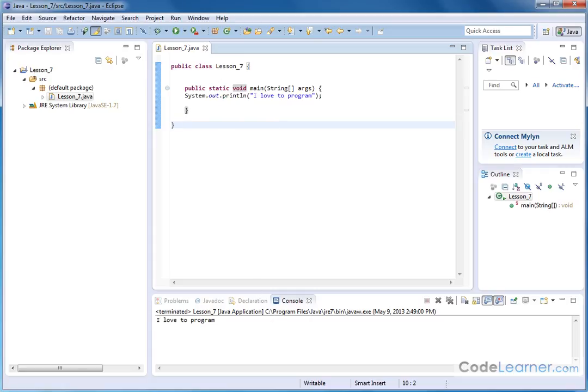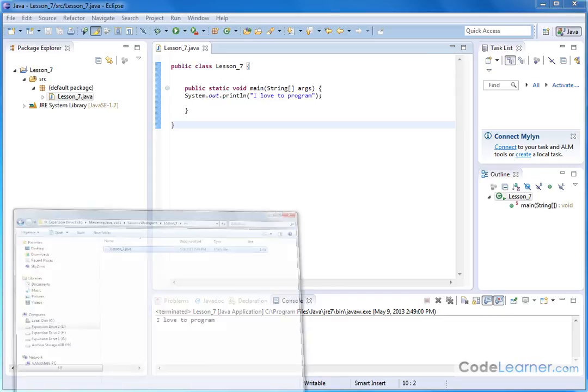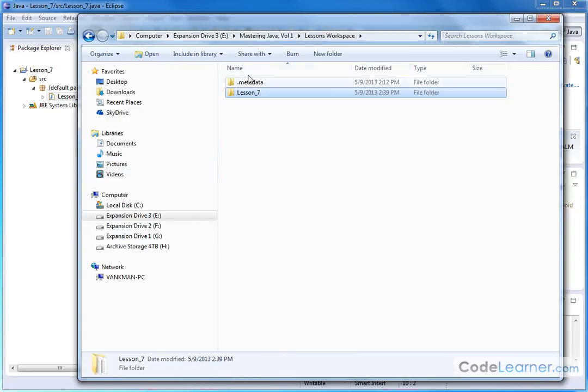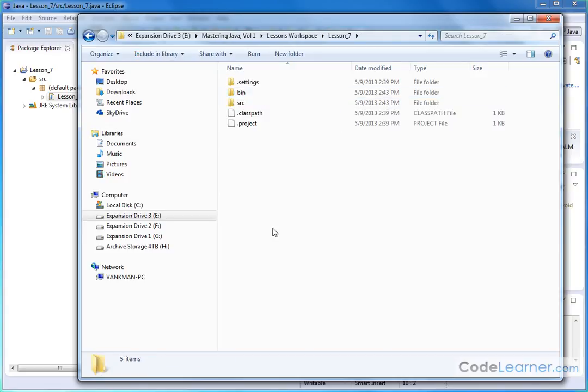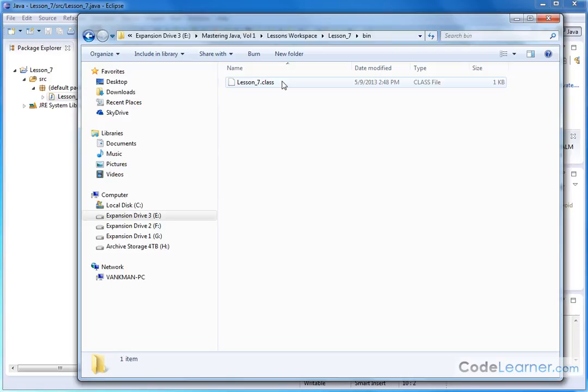Now let's go take a look before we close this section out. Under the workspace directory, I have lesson_7. And when I go in here, there is a bin folder and a source folder. The source folder is where my source file is. The bin folder is where my class file is, because remember, binary is the bytecode and this is the output. So this is the class file. This is what would have been generated by the javac compiler if we had done it from the command line. This is the file that I can send out to whatever other platform out there, and if they have a Java virtual machine, they can run it.